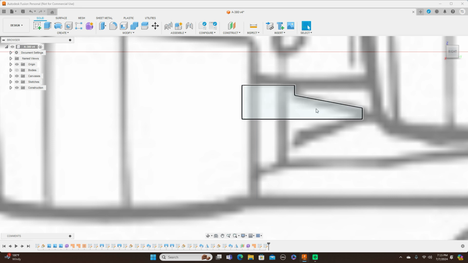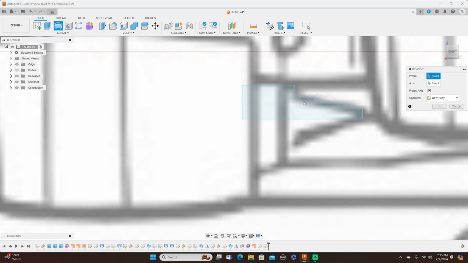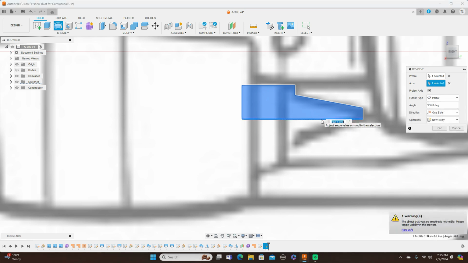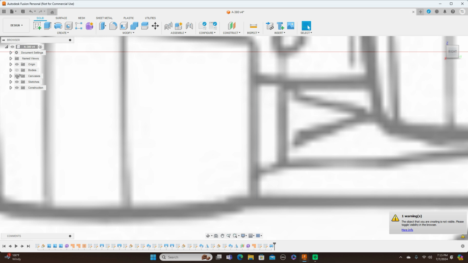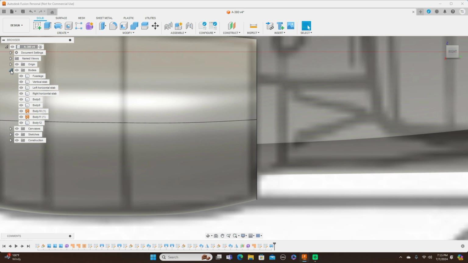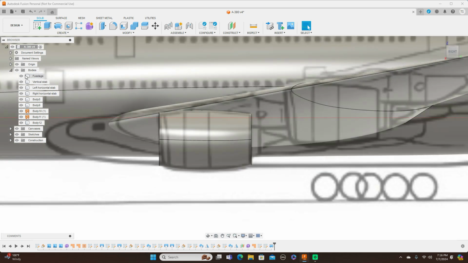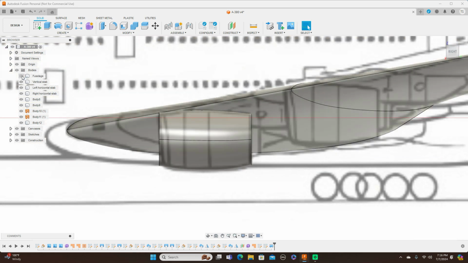Now what I want to do is just revolve this shape here. So come up here to create, revolve. This is the profile here we want to revolve. And the axis is this line here on the bottom. And click OK. Turn the bodies back on so we can have a look. Now, we can't see that body just yet because it's on the inside, so turn the fuselage off.